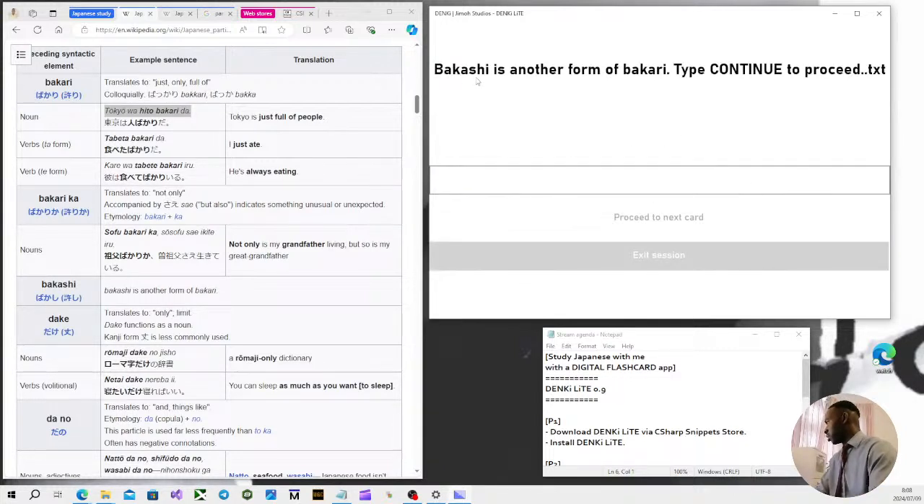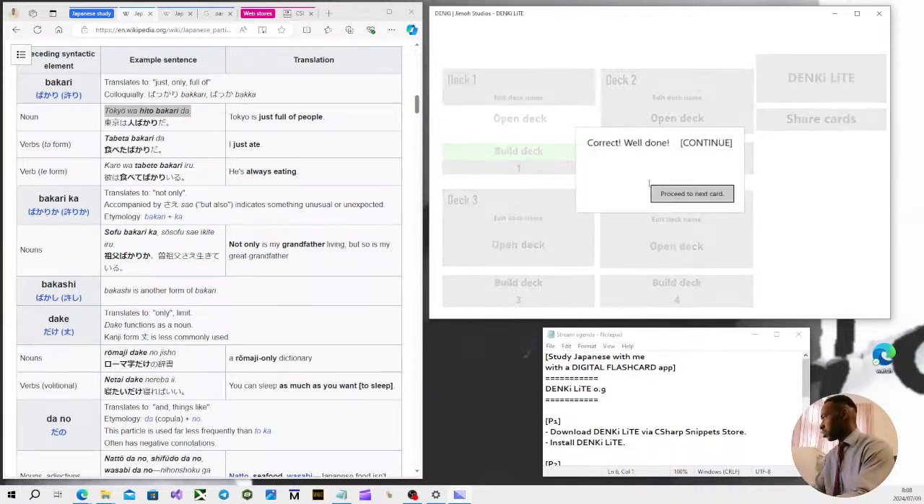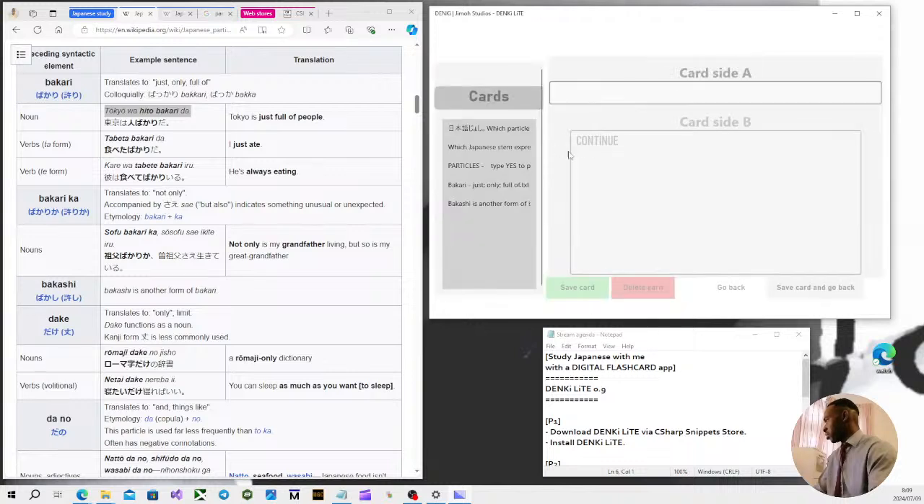And then bakashi is another form of bakari. Type continue to proceed. I quite like that format. I'm just using this as a chilled way to read my notes and also use it for recall. So we're going to continue. Came to the end of my deck, so I'm going to go back here and add some more entries. Going to do a little bit of recall and then we're done for this video. Really short walkthrough.